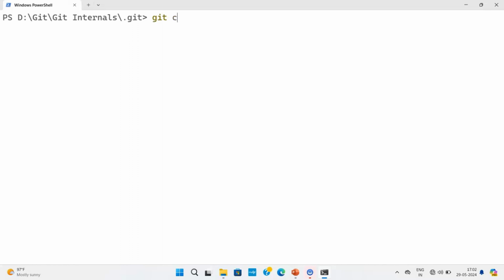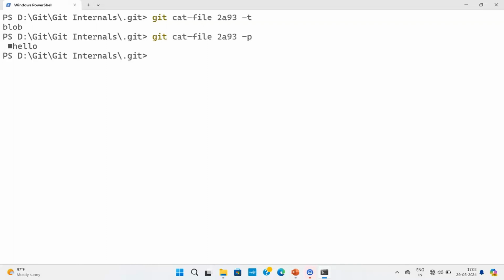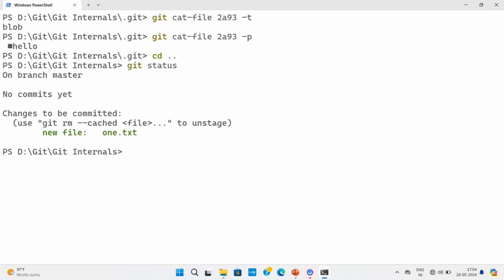We can verify by using the command git cat-file, and you will make use of 2a93, which are the first letters of that object hash file, and we'll make use of -t. So you can see that it's a blob file. Similarly, when we make use of -p, for print, hello is displayed, which is actually the content of the file. You have to make clear that a blob does not store the file name, it stores only the content of the file. Now we will navigate back to git internals. After executing git status, it shows that it is on the branch master, nothing to commit, and the working tree is clean. Now we will execute git commit.